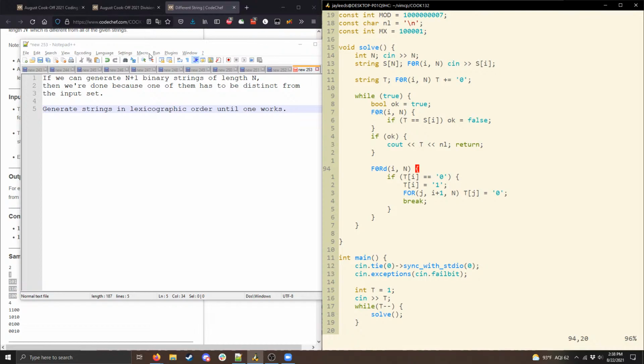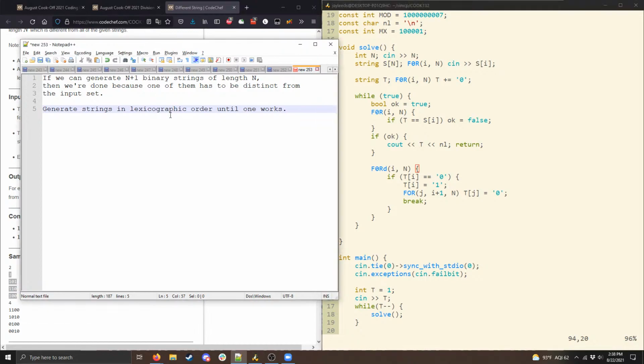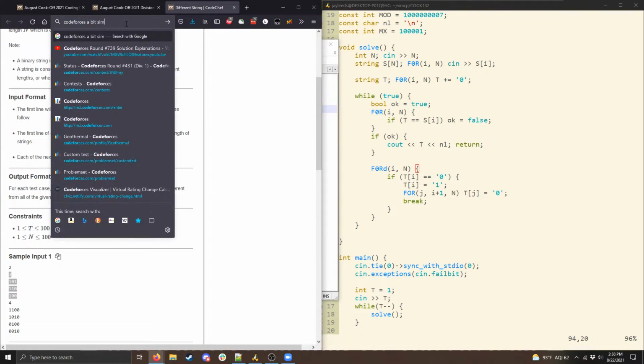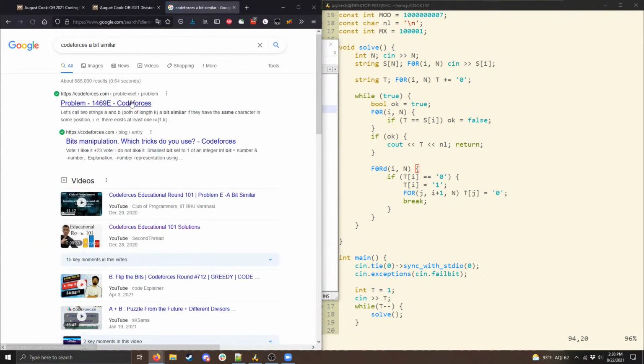I'm being told that this same problem has also appeared in LeetCode. Yeah, I know there's been a similar problem on CodeForces, I think. I can't remember. Yeah, actually, no, I remember which problem this is. I'll pull it up. It's called a bit similar, I think.